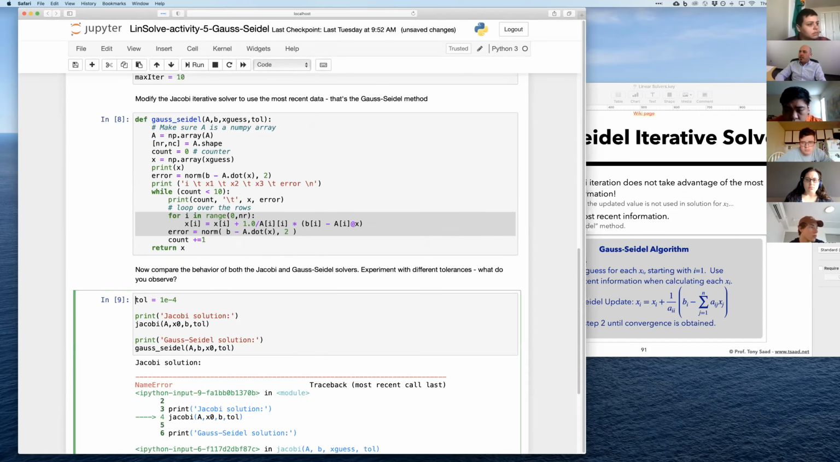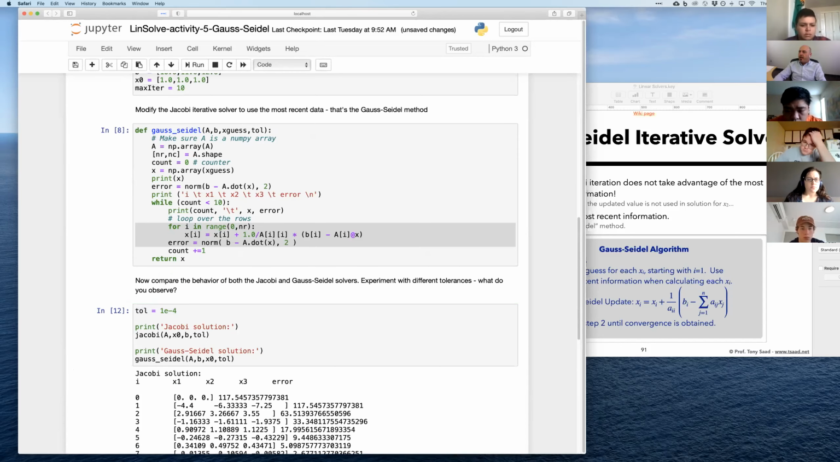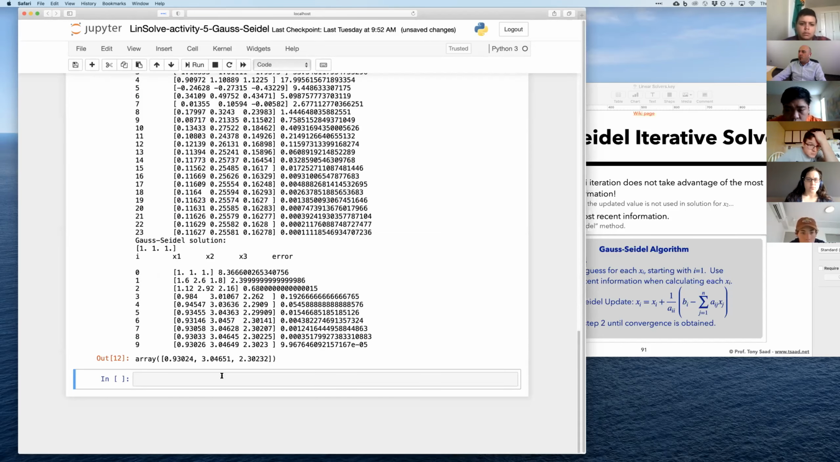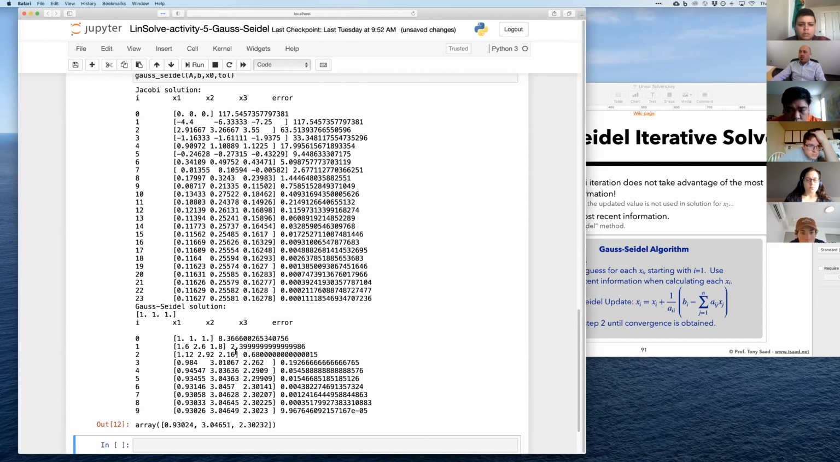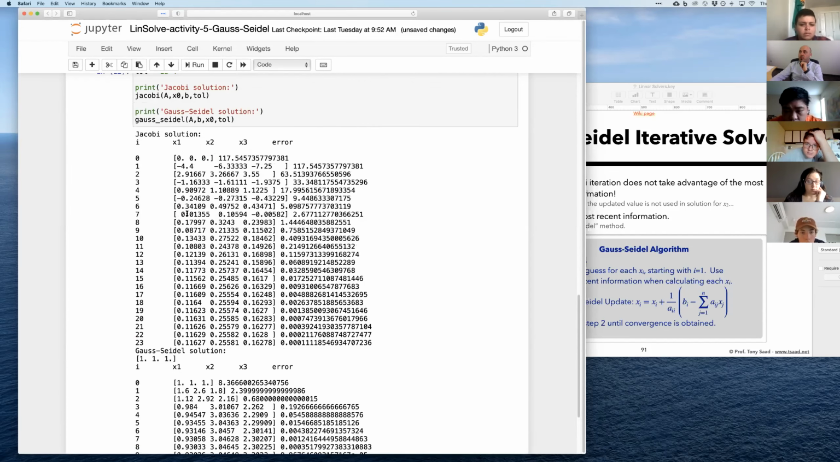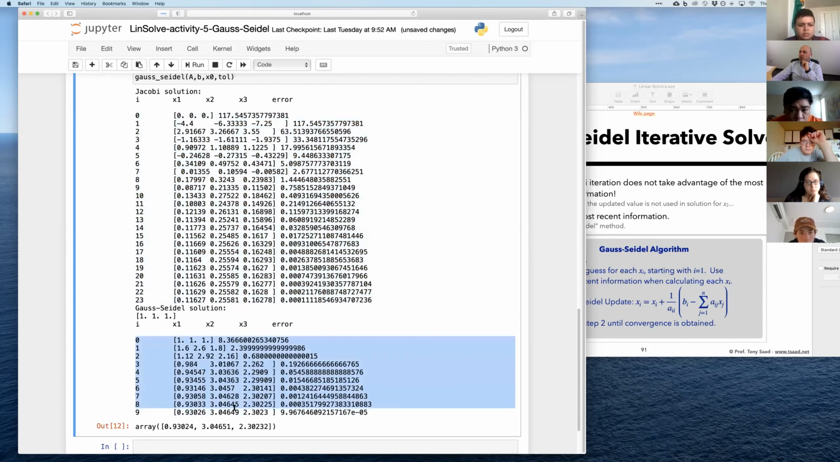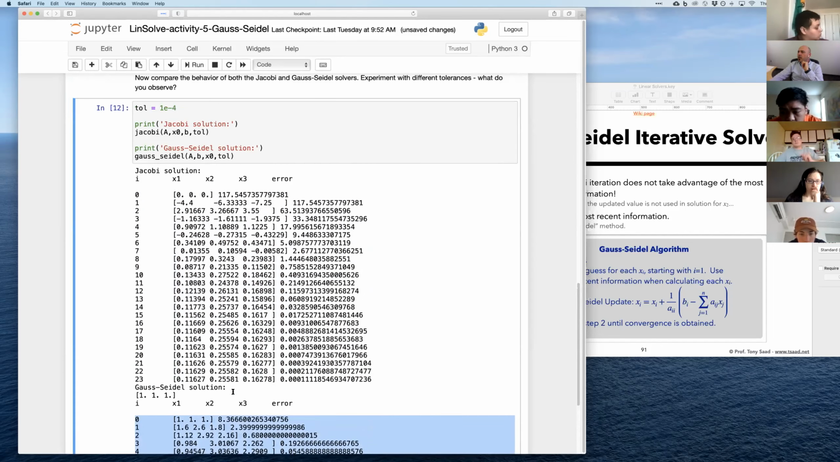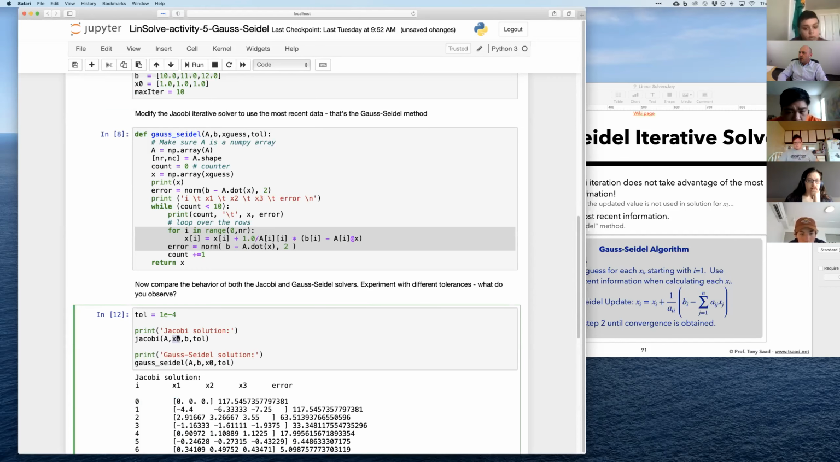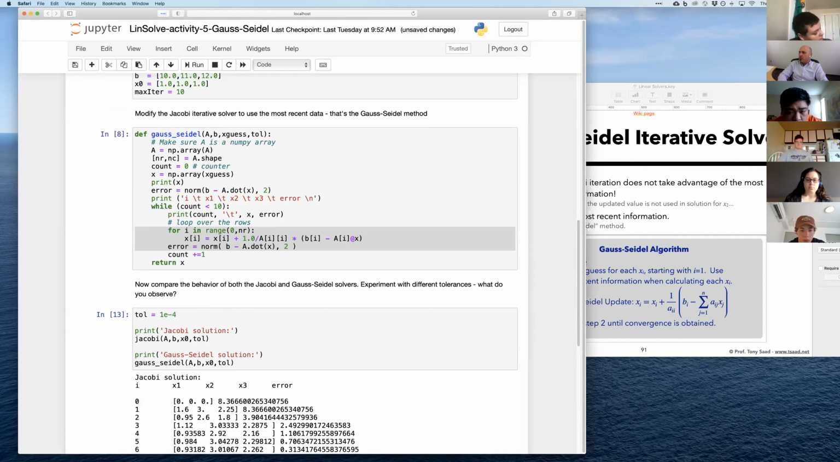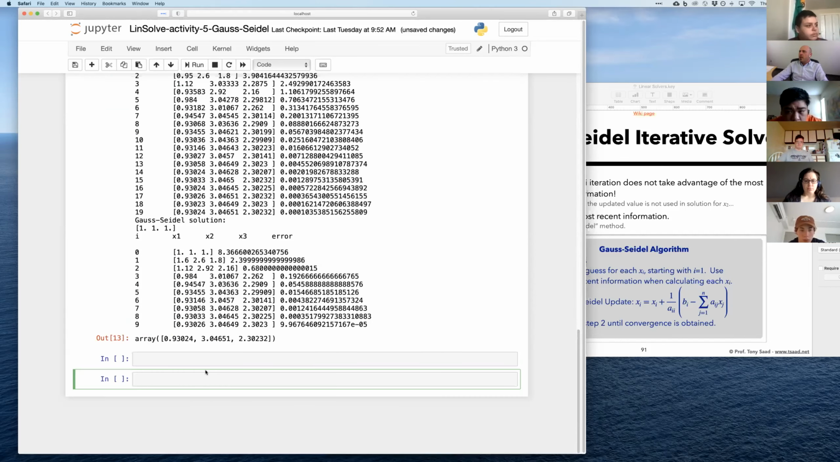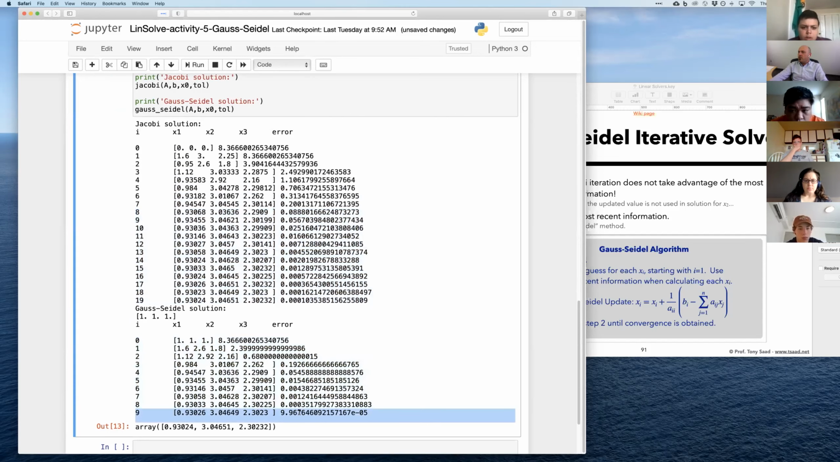Okay. So now what I'm doing, I'm setting a tolerance 10 to the minus 4, and I'm printing the Jacobi solution and the Gauss-Seidel solution. So they will stop at the same tolerance, which is 10 to the minus 4. Look at that. Actually, I have something wrong over here. Sorry, BX0. Apologies. It took 19 iterations for the Jacobi and 9 iterations for Gauss-Seidel to reach the same tolerance.